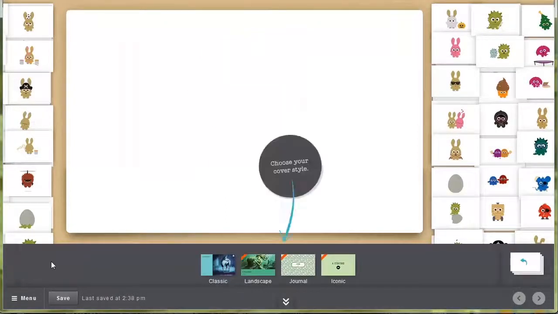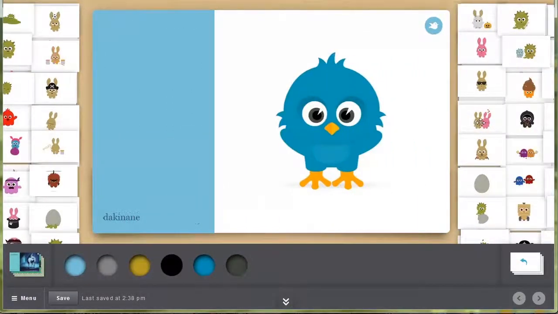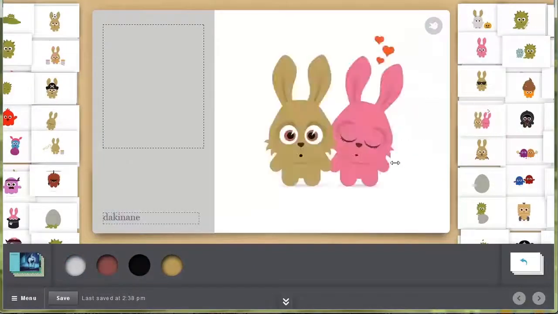If I come to the cover, I can now choose a cover style. So let's choose a classic. Now I want to get rid of that particular piece of art, and I want to drag this piece in. I want that piece there. Now on the left hand side here, you can see there is room for my title.